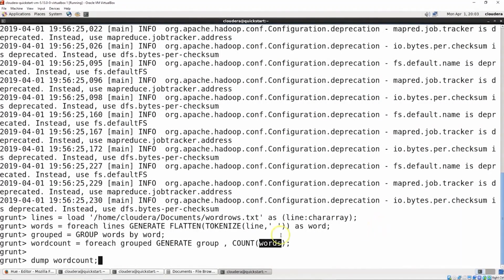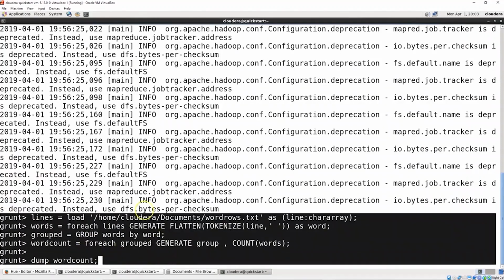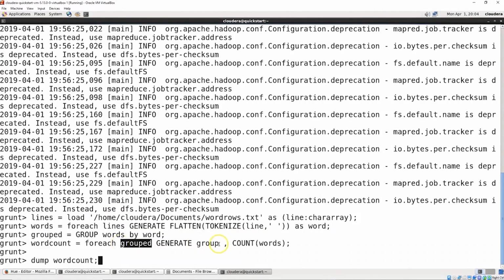And this is a little bit more what you see when you start looking at Grunt scripts. You'll see right here, these lines right here, we have each of the steps you take to get there. So we load our file. For each of our lines, we're going to generate and tokenize it into words. Then we're going to take the words and group them by same words. For each grouped, we're going to generate a group and we're just going to count the words. So we're going to summarize all the words in here.